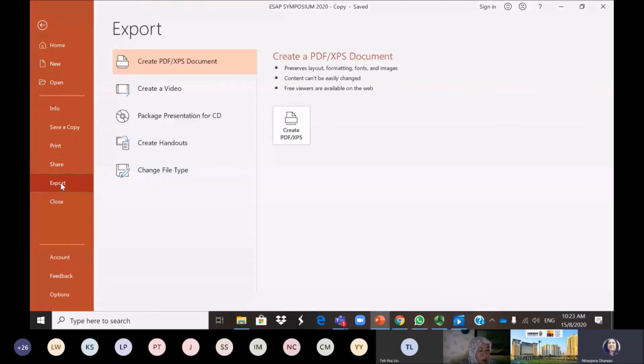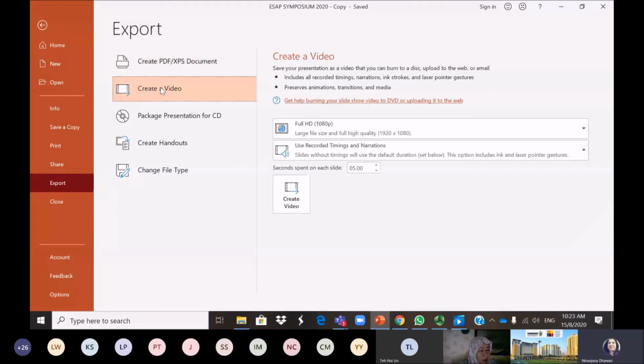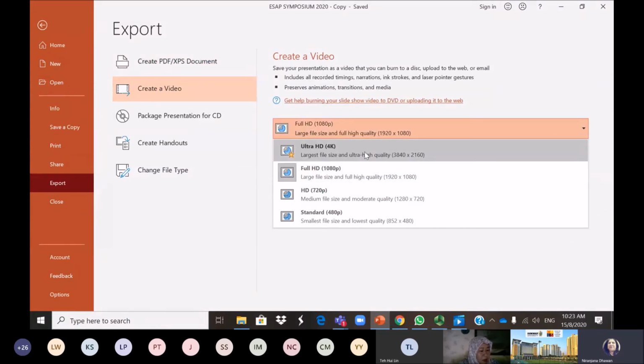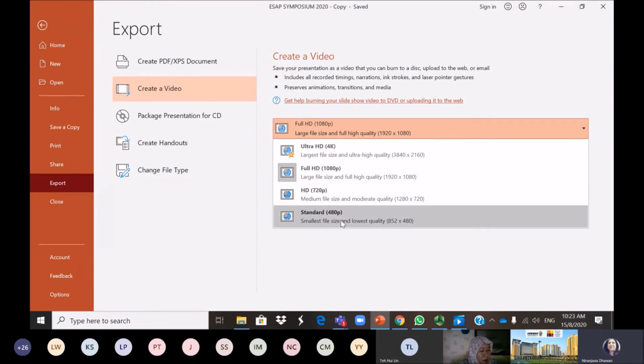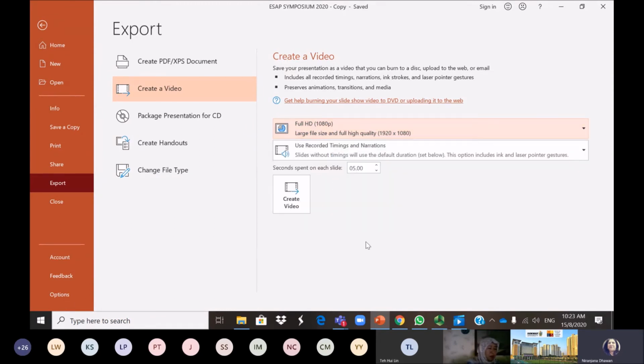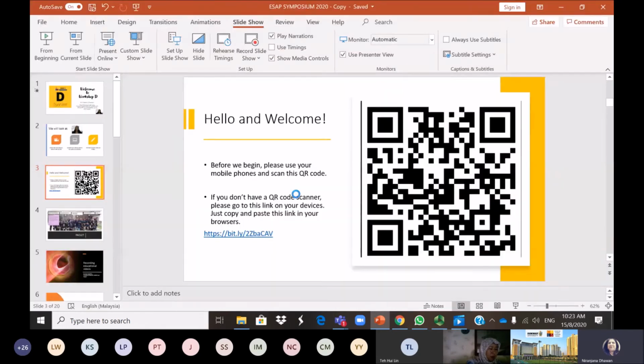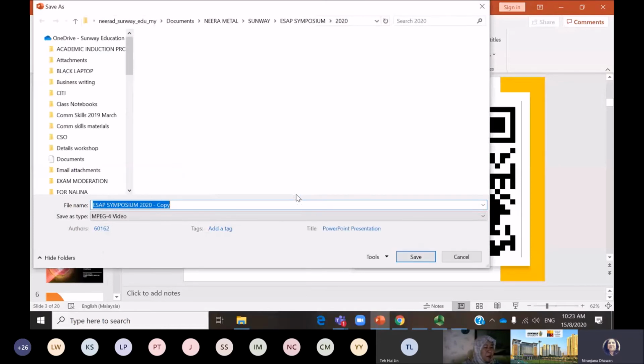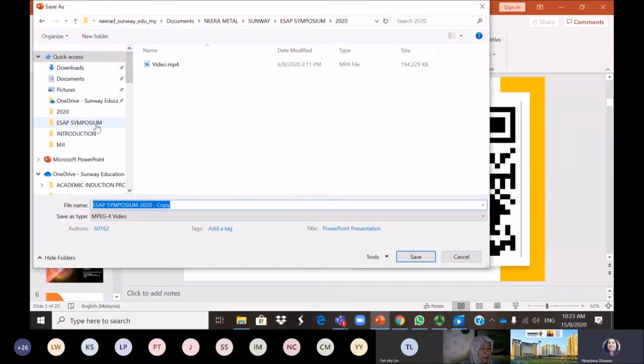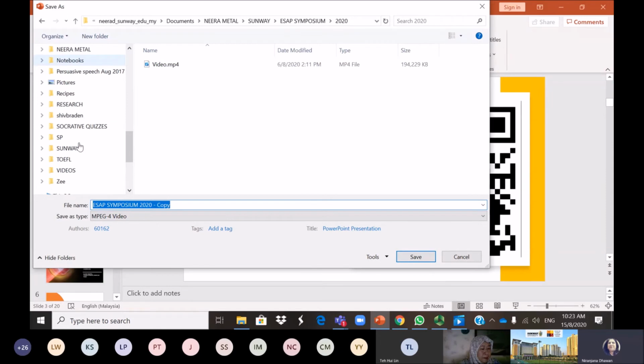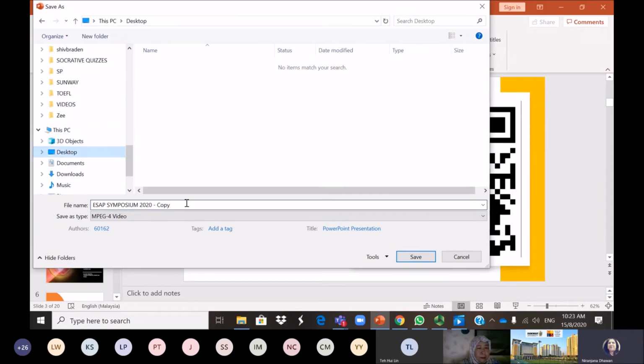So we export it, we create a video, and then it'll give you all these options, whether you want it Ultra HD, Full HD, HD, or Standard. I always like to choose Full HD. And then you just click on Create a Video. And then, of course, you have to choose a destination where you would like to save the video. So you can just save it maybe on a desktop. And you can see it's saving it as an MPEG-4 video. And that's what we want.